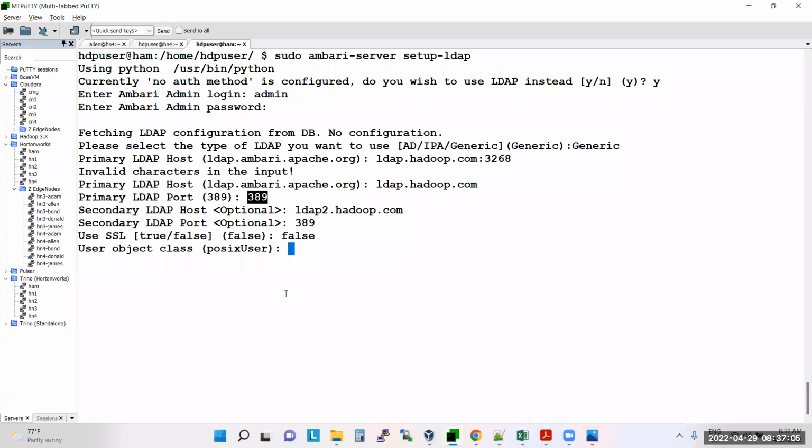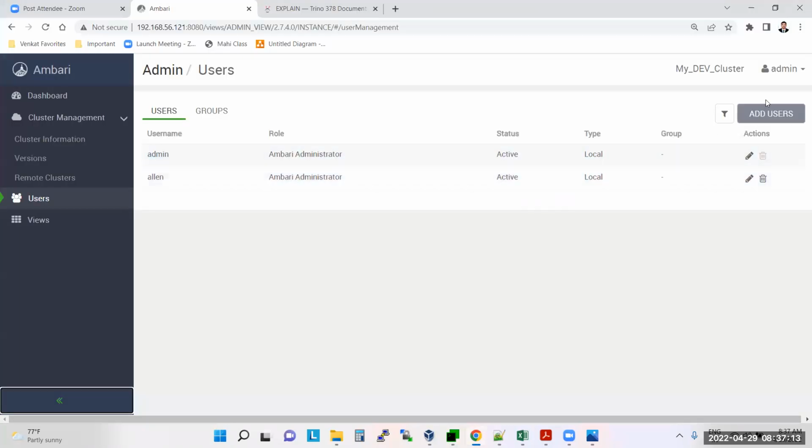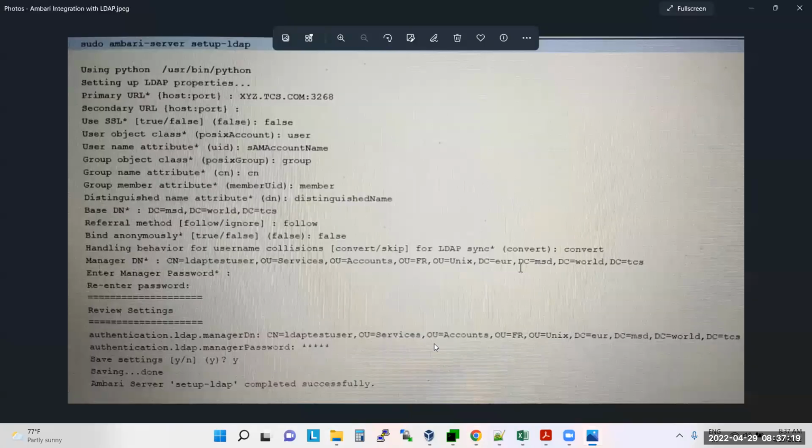Once it is set up successfully, what you can see is, after LDAP is integrated, if you come and see here, you will get all the users. Here I'm giving what users I want, whoever is part of this group. Somewhere I'll put the group actually. So test user, what is the group name?